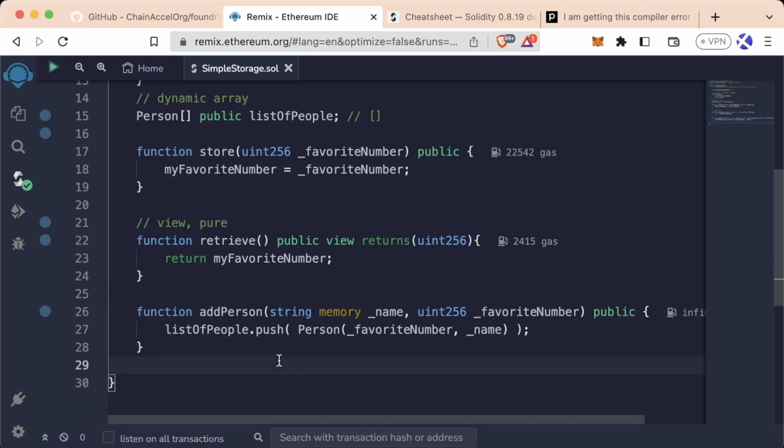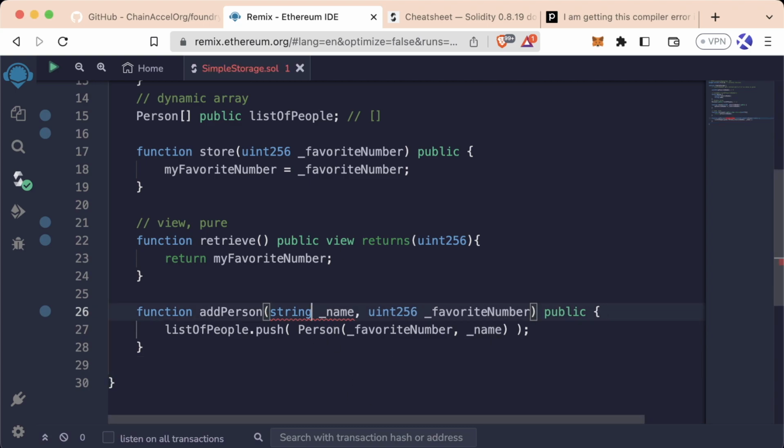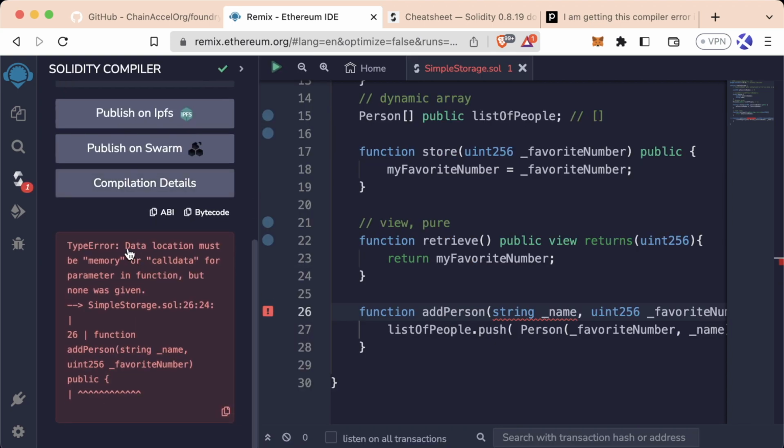You don't have to understand this section fully. Now, one thing that we didn't really go over and kind of glossed over was this memory keyword. And you'll notice if we actually delete this keyword and try to compile, we'll get an error: Data location must be memory or call data for parameter in function, but none was given.